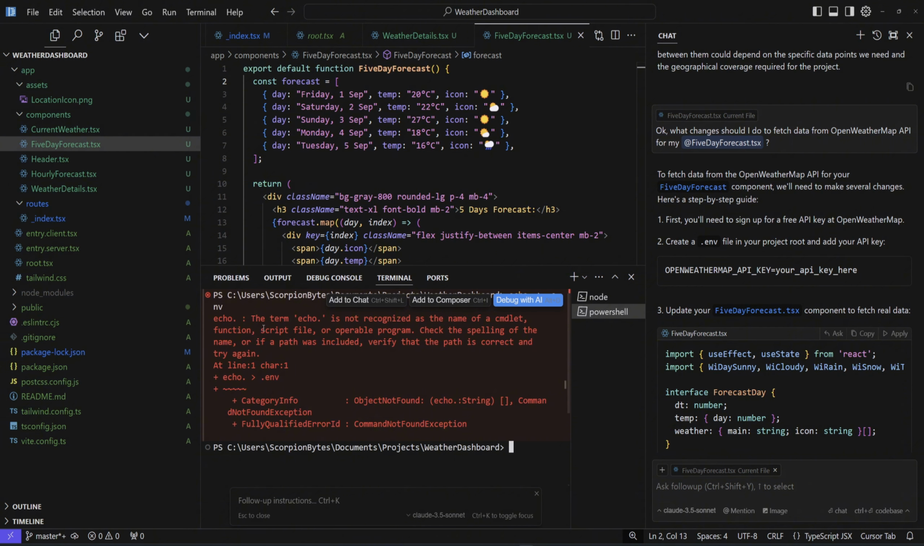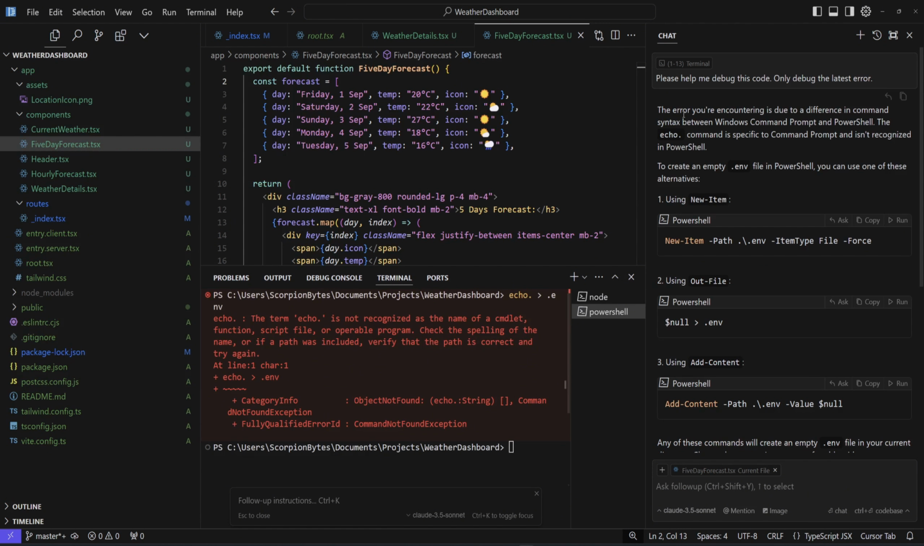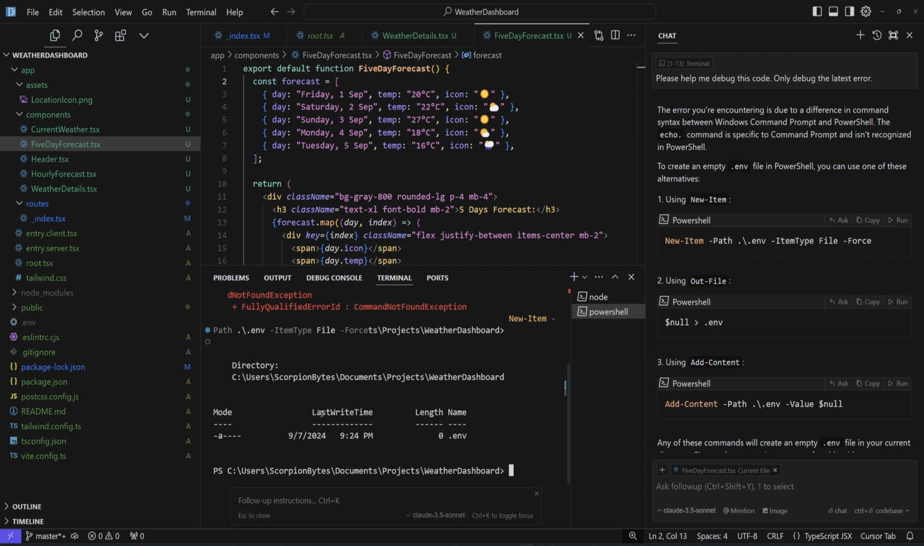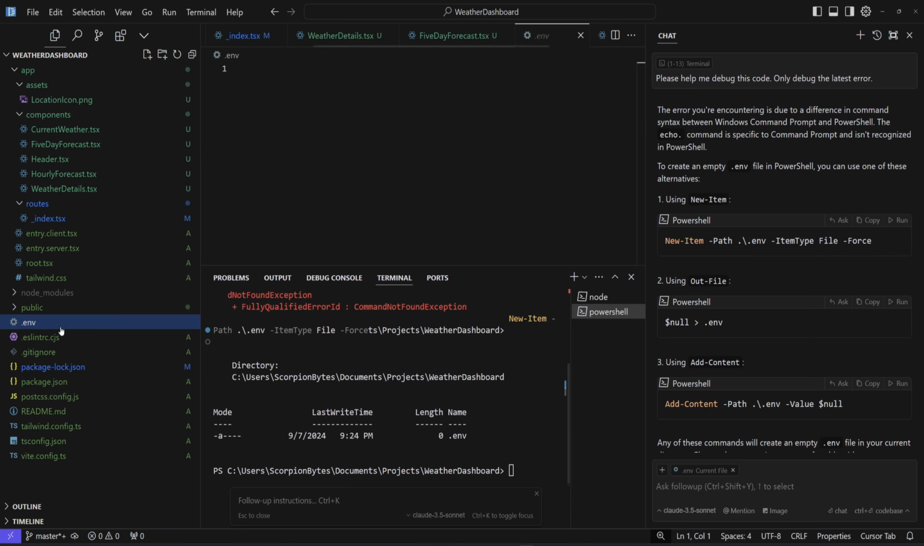So as you can see, I have an error in the terminal and I have these three buttons: add to chat, add to composer, or debug with AI. Let's try debug with AI. So it says that the error that I'm encountering is due to the difference in command syntax between Windows command prompt and PowerShell. To create an empty env file in PowerShell, I can use some of these alternatives. So I will go with the first alternative and I will click run, which doesn't seem to do anything, so I'll copy the command and paste it into the terminal. So now, as you can see, everything is okay and I have this env file here.